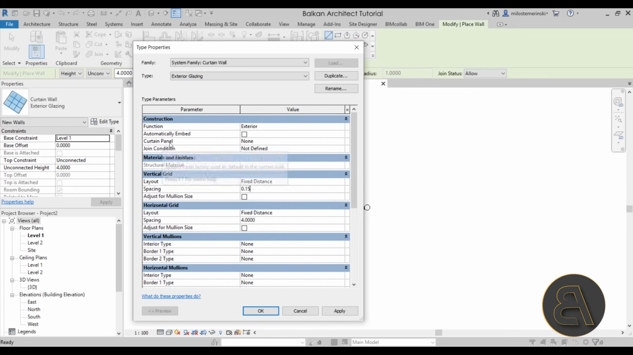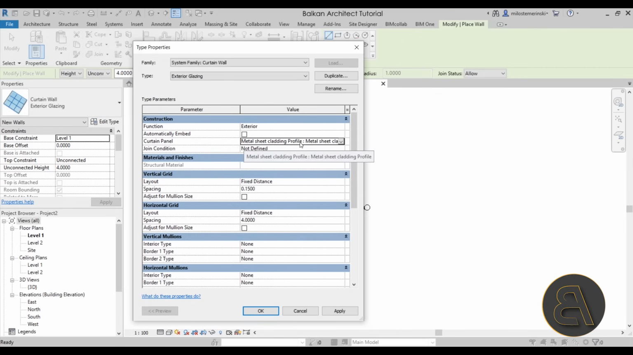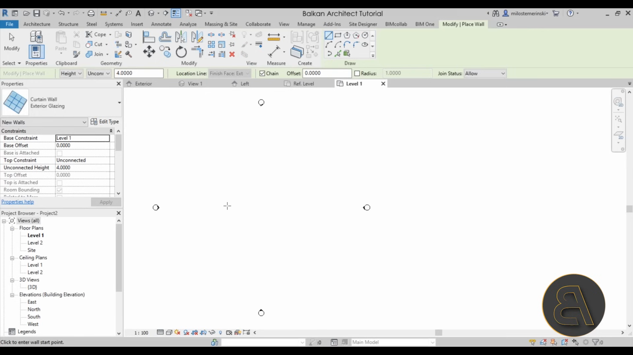Okay, so once we have that, the curtain panel is the next option, and here it's currently set at none, so you want to set it to our family. There are many different options. Okay, here we go. The metal sheet cladding profile, metal cladding. Once this is loaded in, we can just hit apply and then OK. And just keep in mind that the horizontal grid isn't really that important for this particular wall. So we can just click OK.